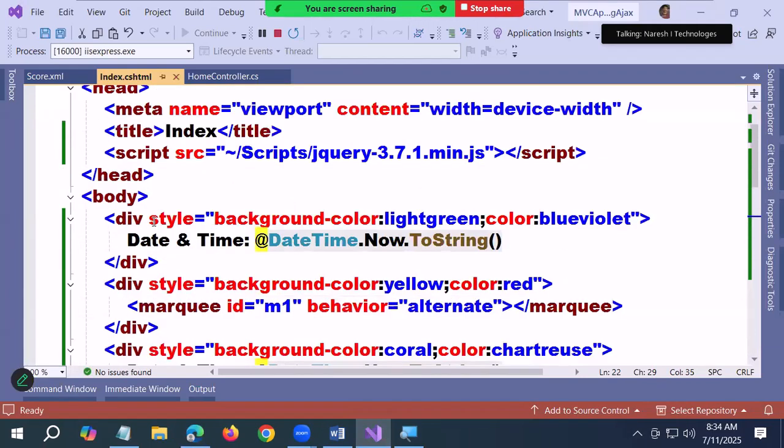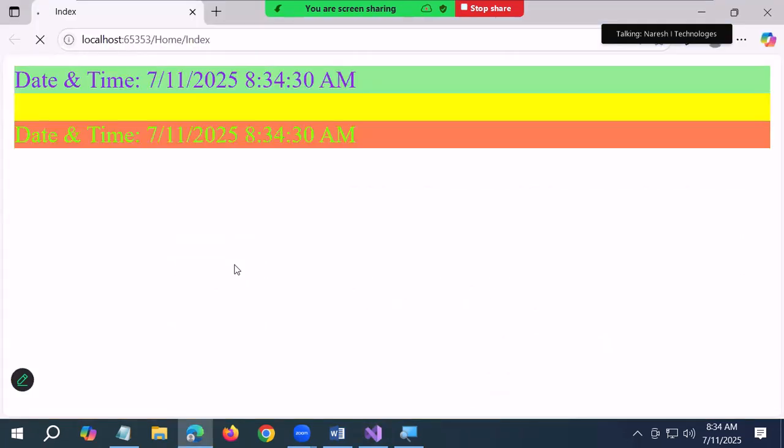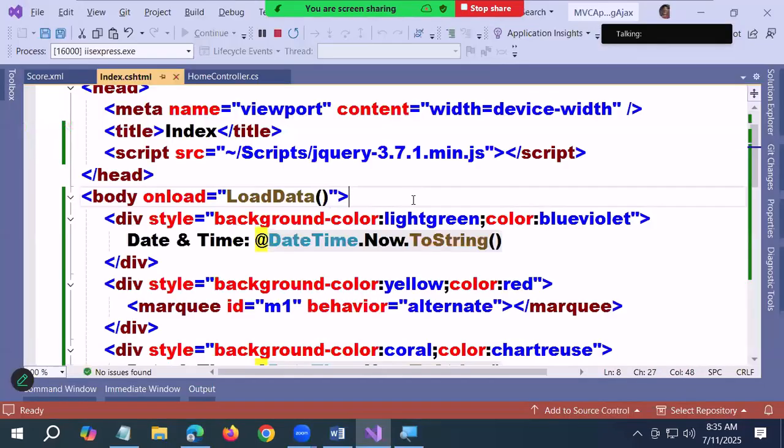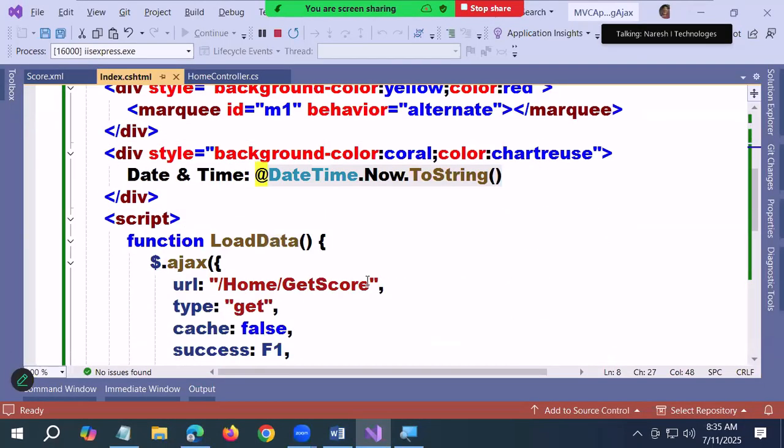Go to body tag. On load is the event. Load data. Are you clear? You're calling the load data. Save. Refresh.